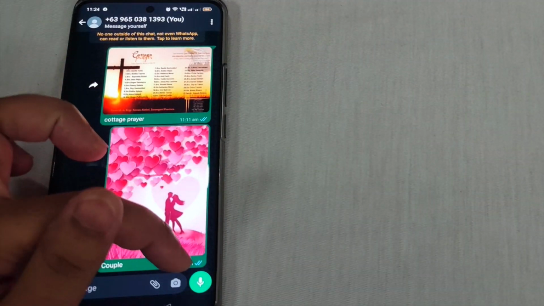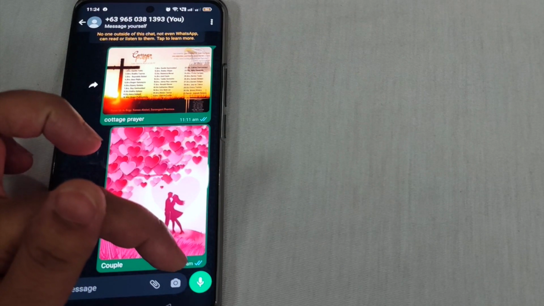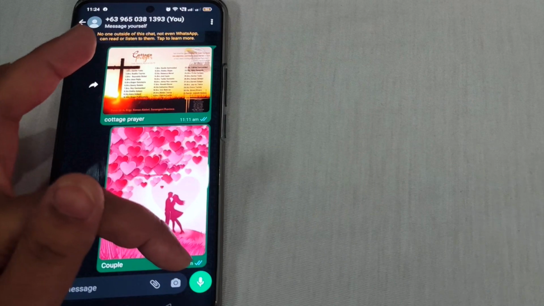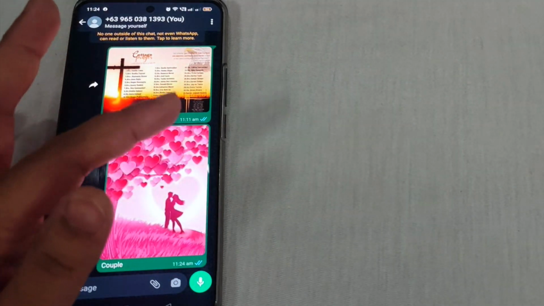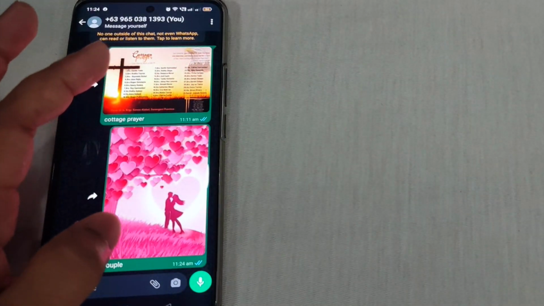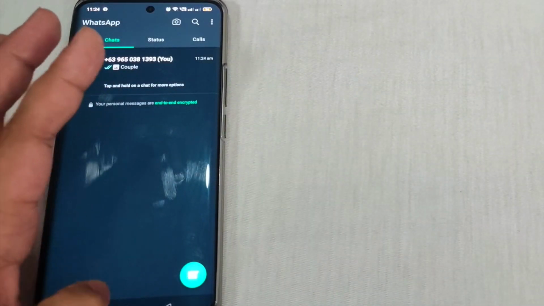Okay, so when we click this one, let us wait for a minute. Alright, so as you can see, there are two checks over here. It is a sign that your picture was already sent to the contact that you selected. Alright, so there you go, guys. This is how to send files in WhatsApp.